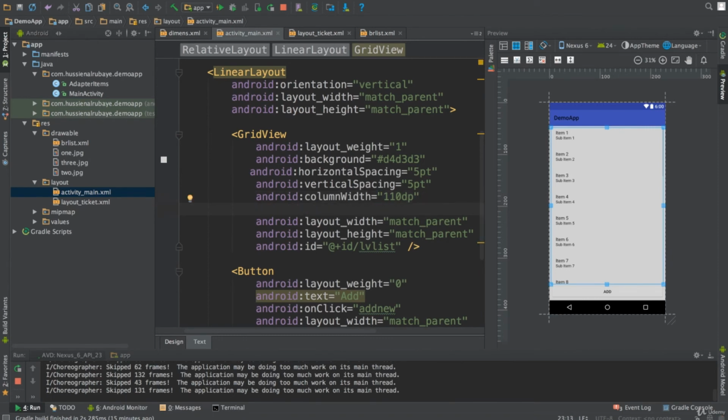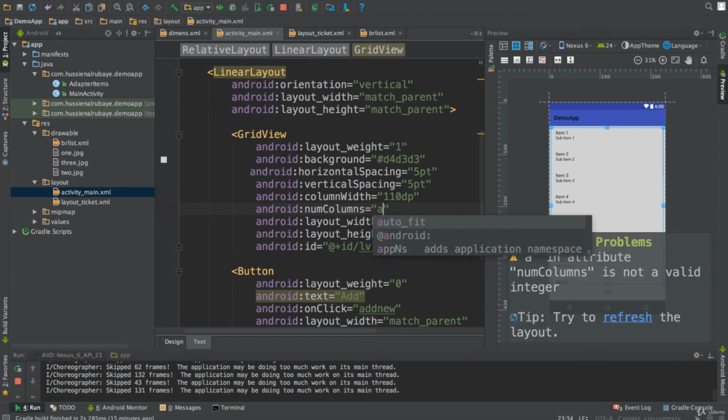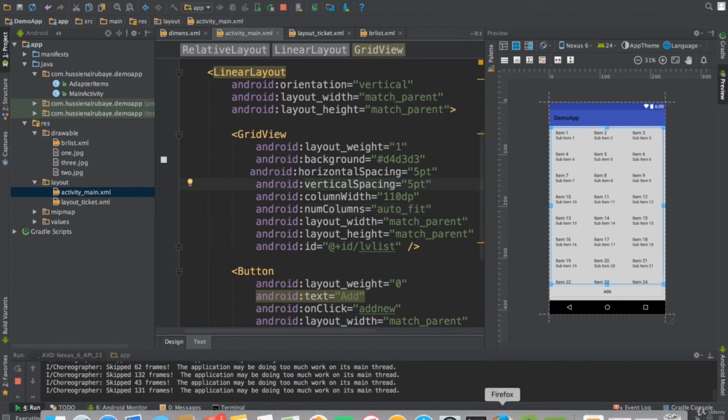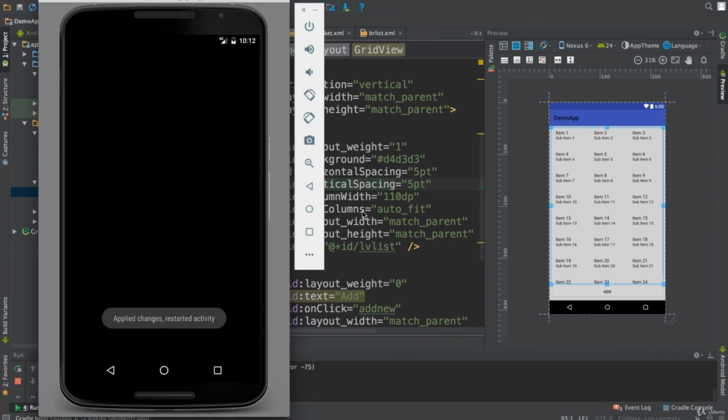Now this is the most important part, how many columns I will display in every row. You could display, for example, only 2 of them. That means only 2 will be displayed in every row. You could do auto fit, which will be better. That means it will display as many as it can on different devices. I would say it's better to use auto fit because you have different device sizes.